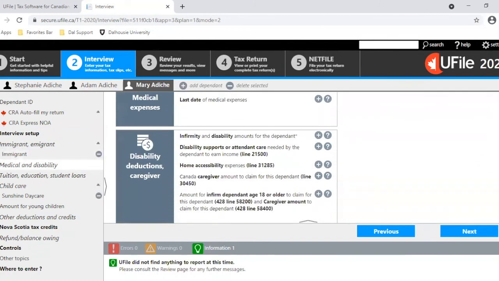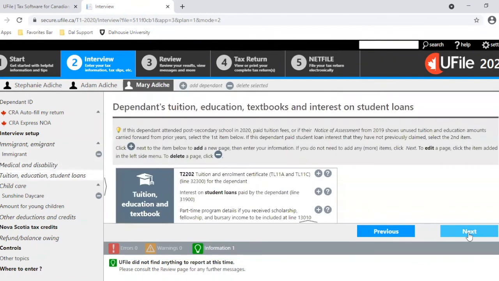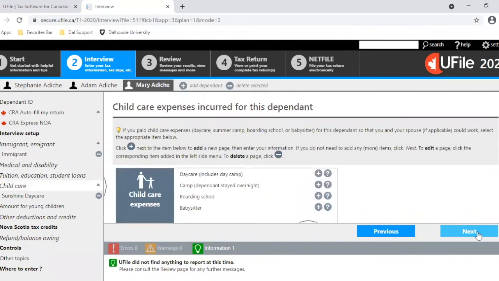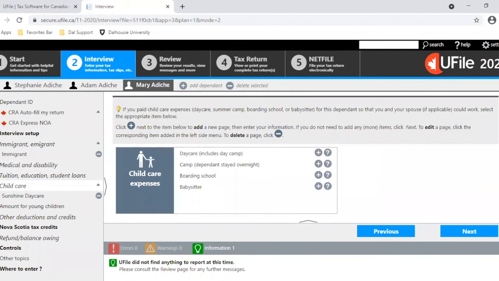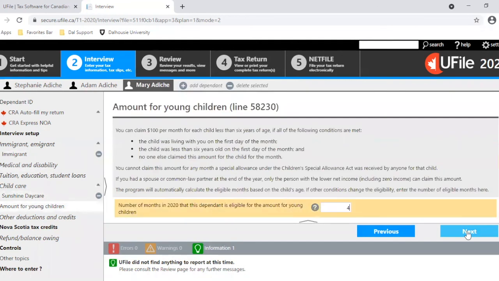I have no medical expenses for my child at this time. That wasn't covered by insurance, so I'm going to skip this. I have no tuition I need to enter for my child, so I skip this, but I do have childcare. To enter information from childcare, you would hit a plus sign. I had daycare, so I would hit the plus sign here, and it takes me to this screen. So I would enter the total amount on my daycare receipt. For me, that was $2,000. I've put the name of the daycare center, Sunshine Daycare, and I've indicated the address over here. And that's it, really.